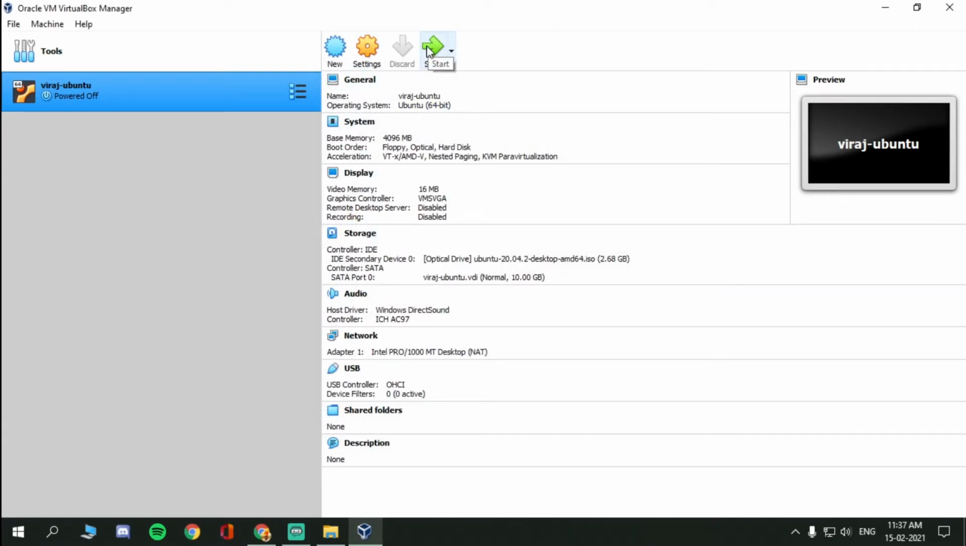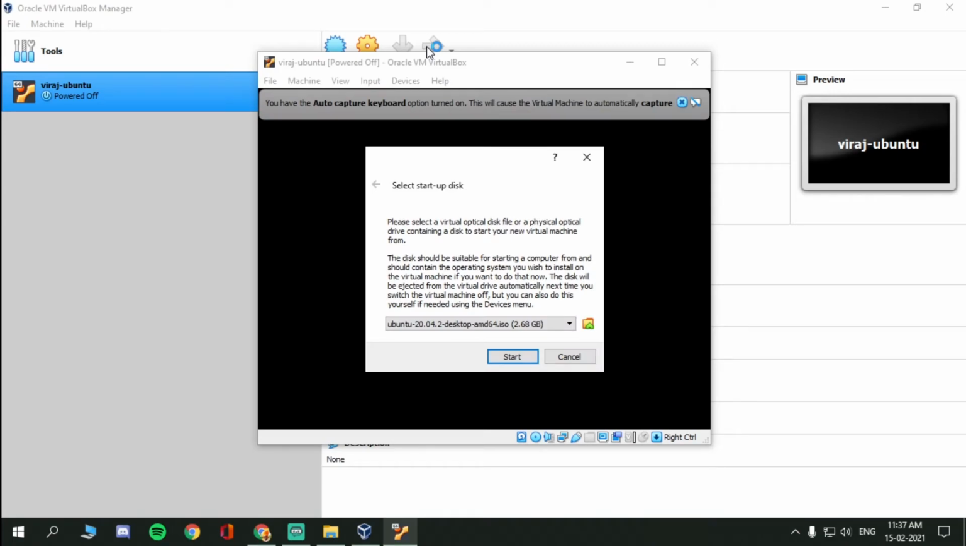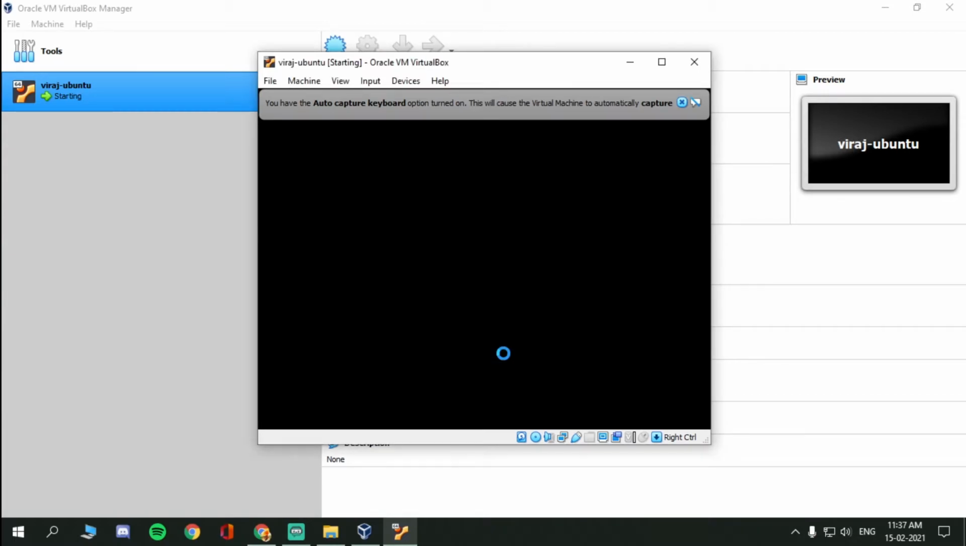So once I click on start, my machine will boot. Okay, and obviously the first thing that it's going to do is, since it's not going to find anything in the hard disk, it's going to start the CD. Okay, so the ISO file that we have inserted in the optical drive, it's going to ask whether you want to select that and start up your computer. So I'll just click on start because that's what I want.